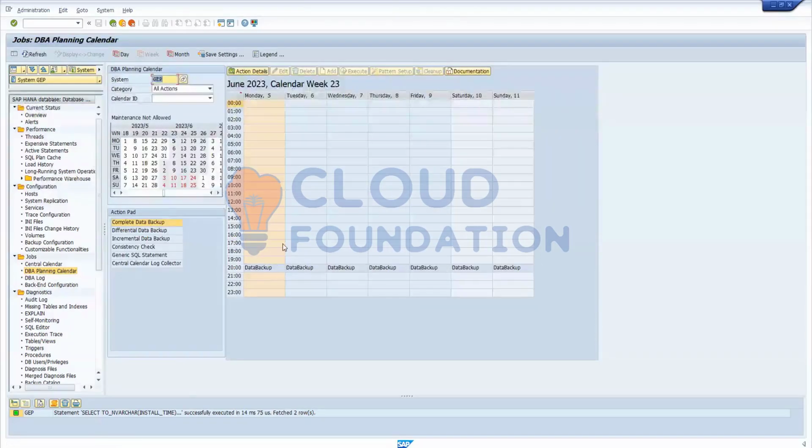They are not performing any backup at all. Really? This is a production system, so this is a very critical thing. You can see here there is no backup. You can just click anywhere on the right side, on Monday. Click on any box.